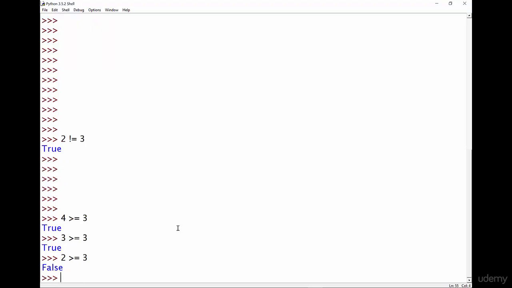But if I did 2 is greater than or equal to 3, that's going to give false. Now, of course, as you may have guessed, you've also got the less than or equal to. So if I had 4 less than or equal to 3, what's that going to give? It's going to give false, right? But 2 less than or equal to 3 is going to give true, and same as 3. 3 less than or equal to 3 is going to give true. So there we have it. That's pretty much all there is to know about Booleans and comparison operators.